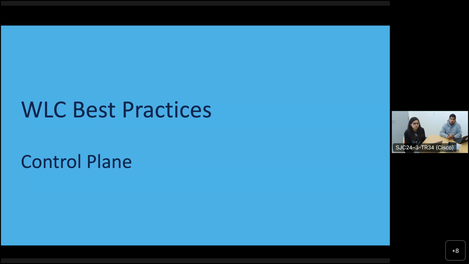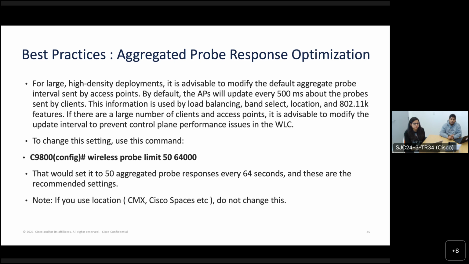Okay. With that, I will start the control plane. One of the common issues that we've seen in some of the deployments is the probe response optimization. This goes back to what Dan asked about. In some of the high density deployments like stadium deployments or concerts, we've seen high CPU or high WNCD observed.